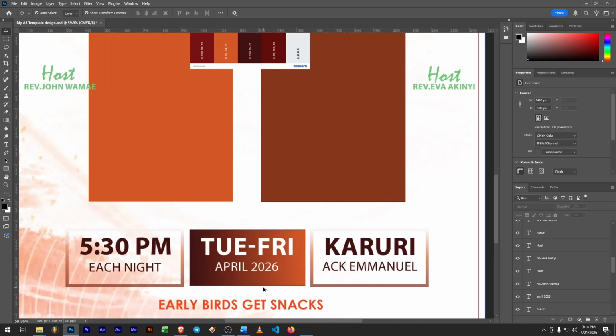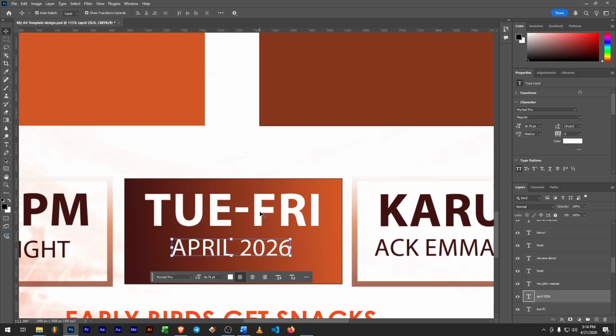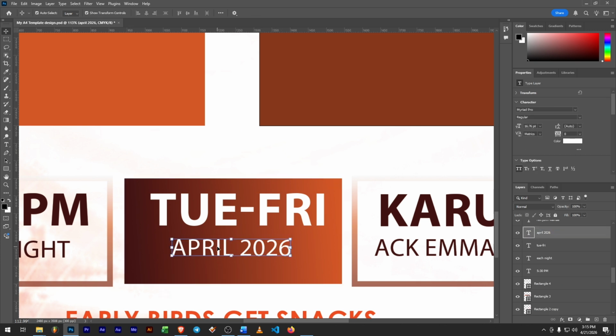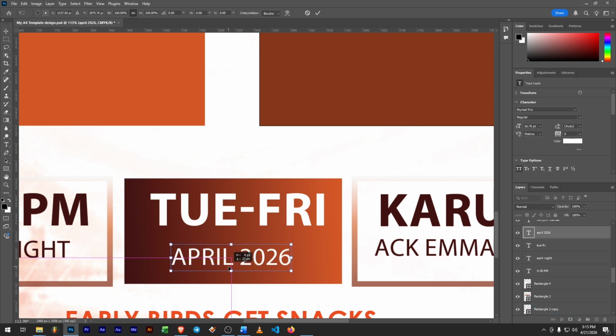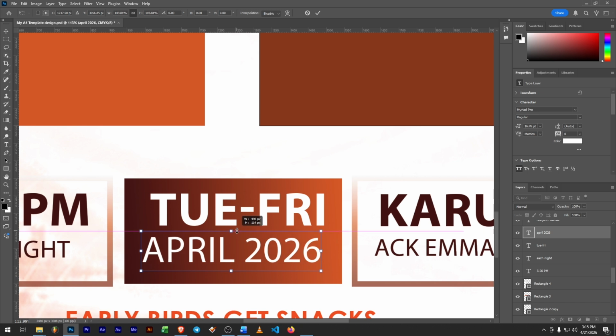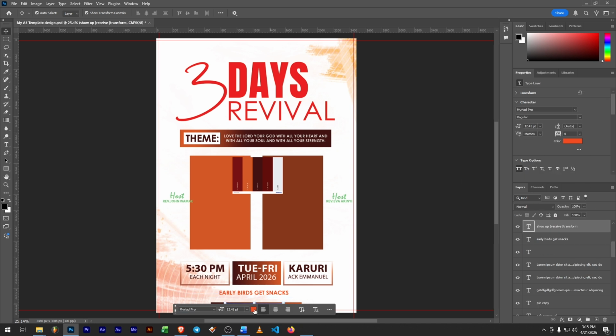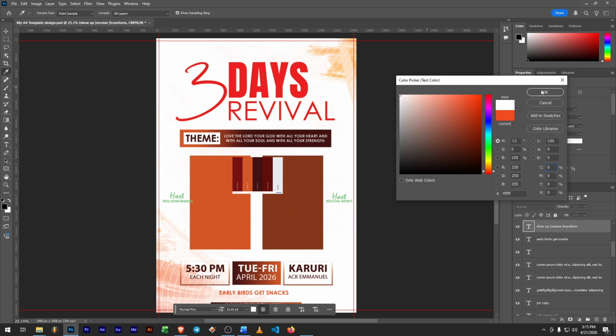Let us zoom in so that we can do some placement and alignment. Let me make this center. And then for the April font, click on it, then grab your handles. I think we have enough space here to make it big enough. Let me just make it big enough. And then Control and 0 to fit it to the window. On to our next set of fonts that we can make white. We can click on this one and just make it white. Let's just make that one white.